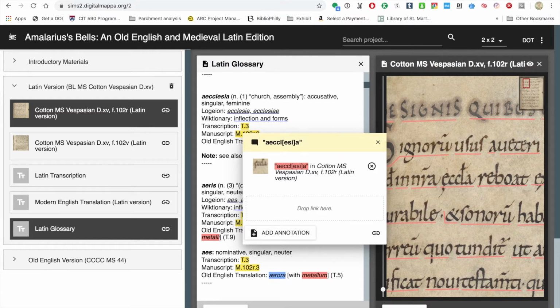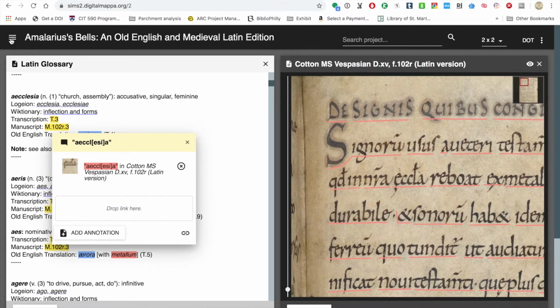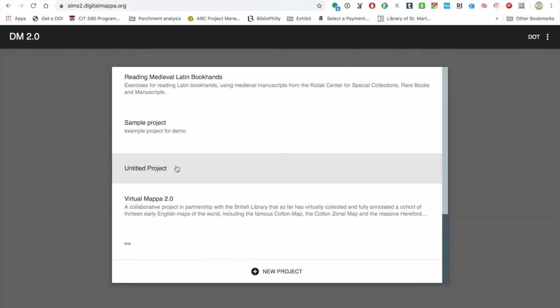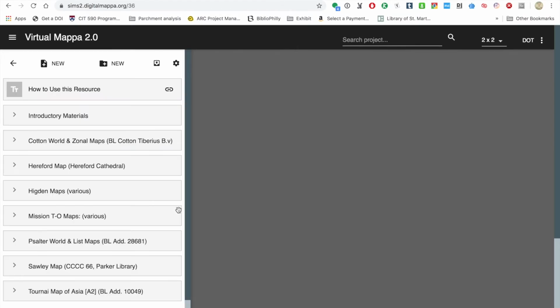So we're going to come out of here, and there we go. We're going to look at the virtual Mappa. The virtual Mappa is sort of the original project that DM was designed for. So Mappa Mundi are these usually very large medieval maps of the world. So the image files are large and there's a lot of data around them.